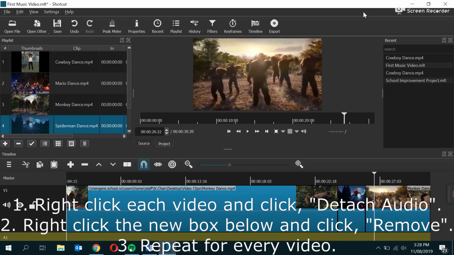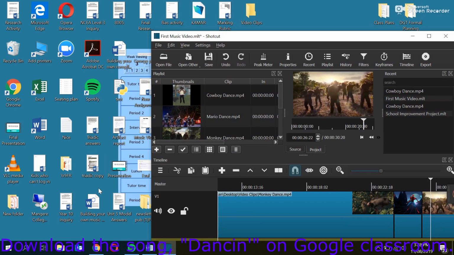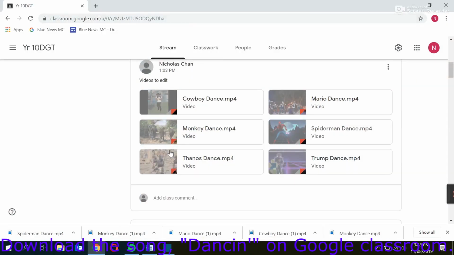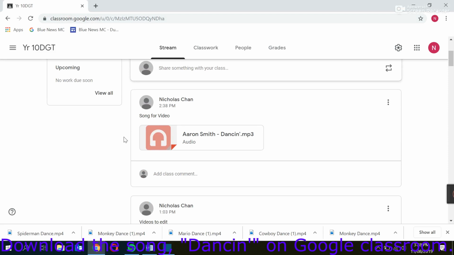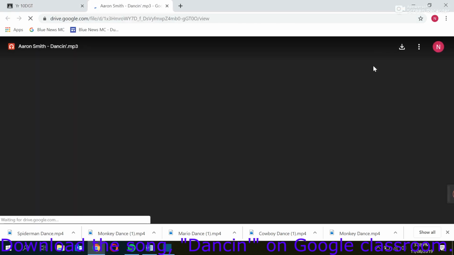Cool. So now we want to add a song for them all to dance to. So we're going to go to Google Chrome, and we're going to go to the top of the Google Classroom. We're going to see dancing. So we're going to click dancing, open in the new window, and we're going to download it.